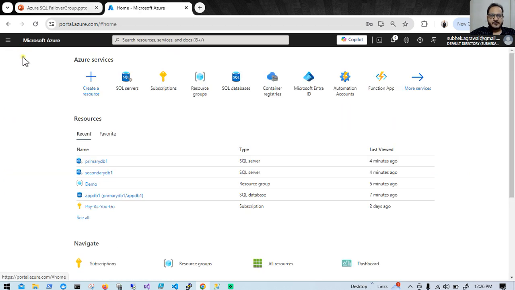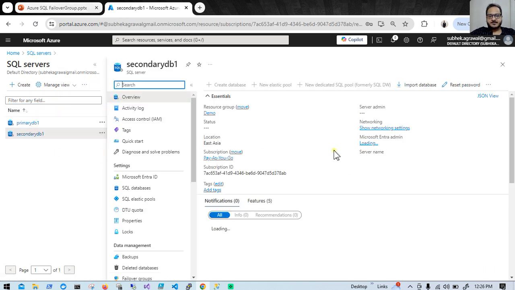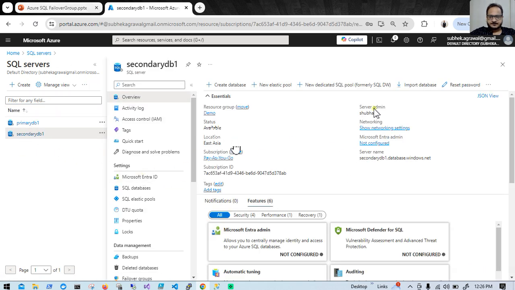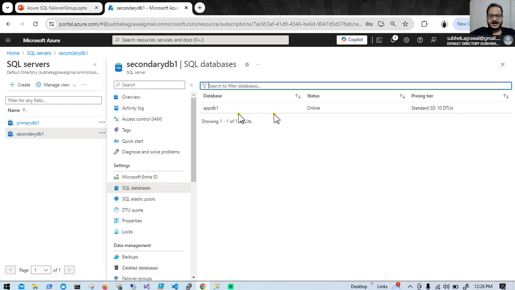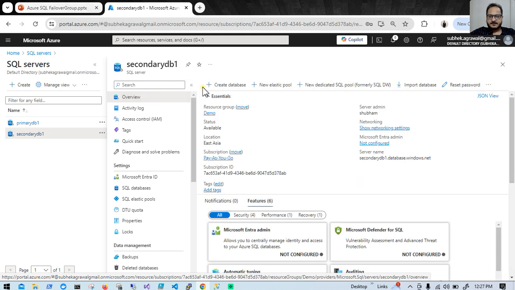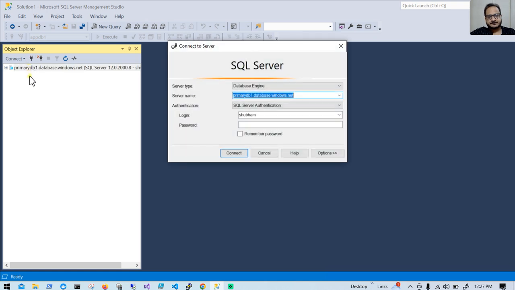Now let me go back to my SQL server and we'll try to connect to the secondary DB server as well. If I go to SQL database, you can see we also got appdb1 on the secondary. So let me go back. So this is the server name, secondary DB1. So let's copy it and connect from Management Studio.